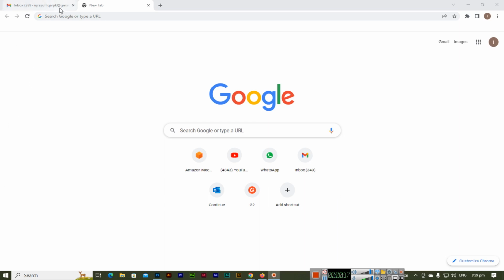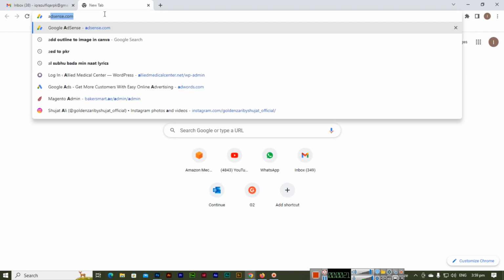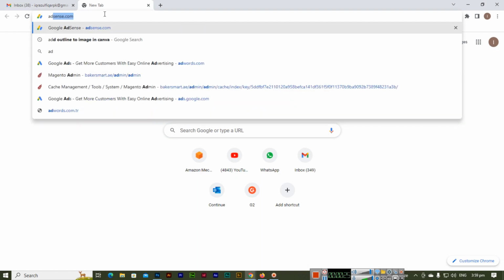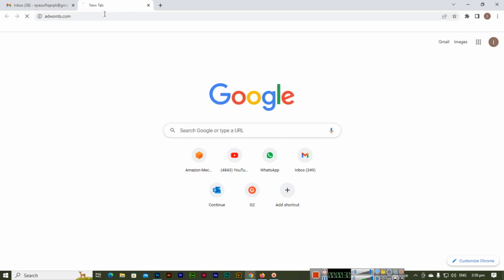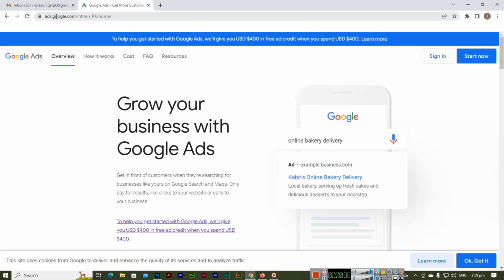So once you have opened your Gmail account, you can proceed to adwords.com or ads.google.com. Okay, so if you open adwords.com, see, this will redirect to ads.google.com. So ads.google.com, actually it's the subdomain of Google, and from here we can start the Google ads.